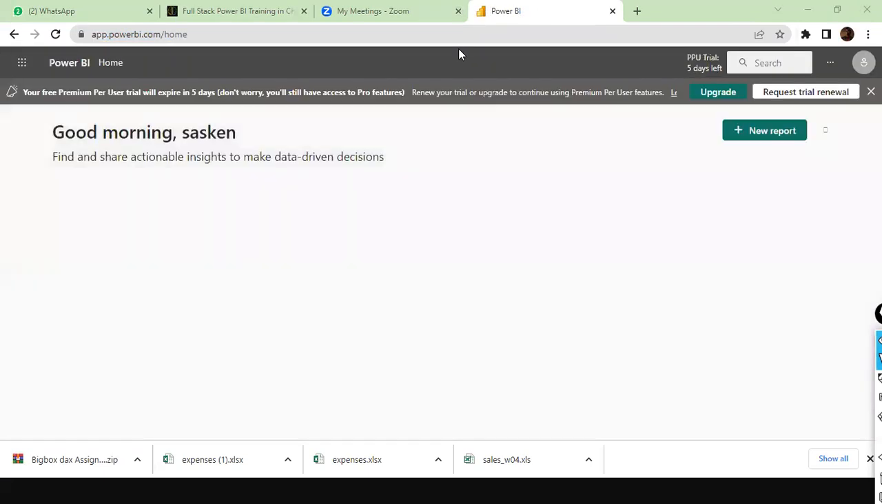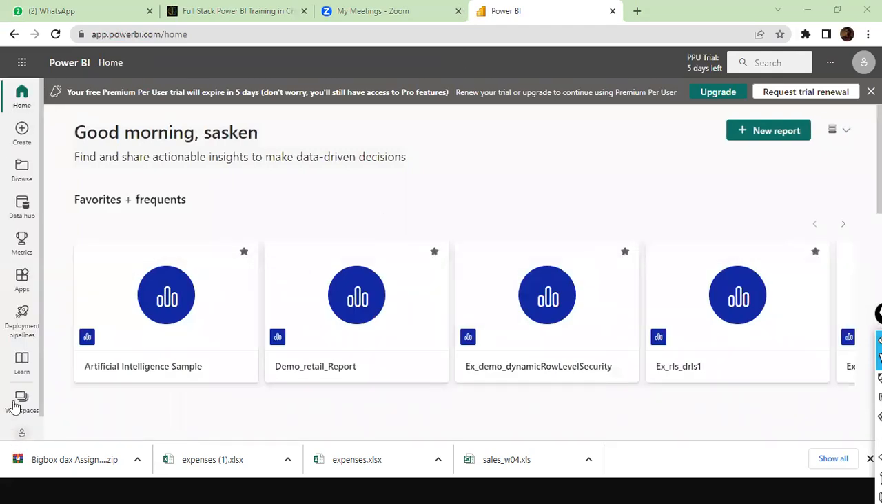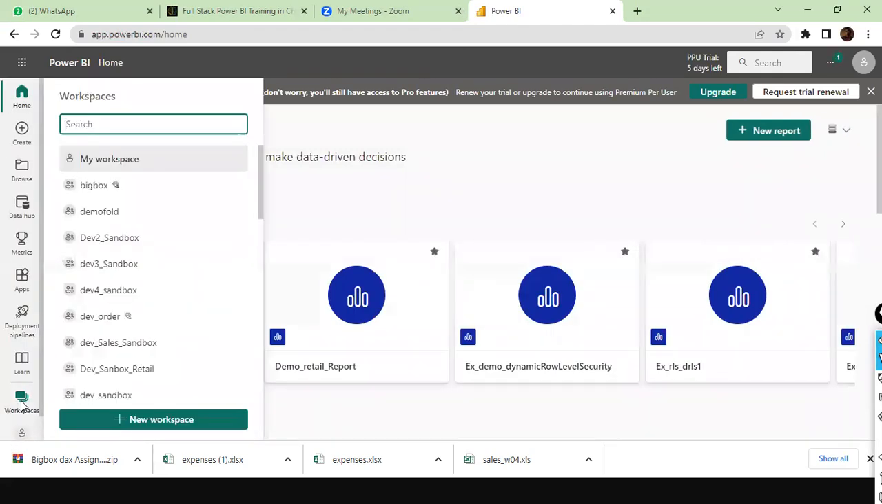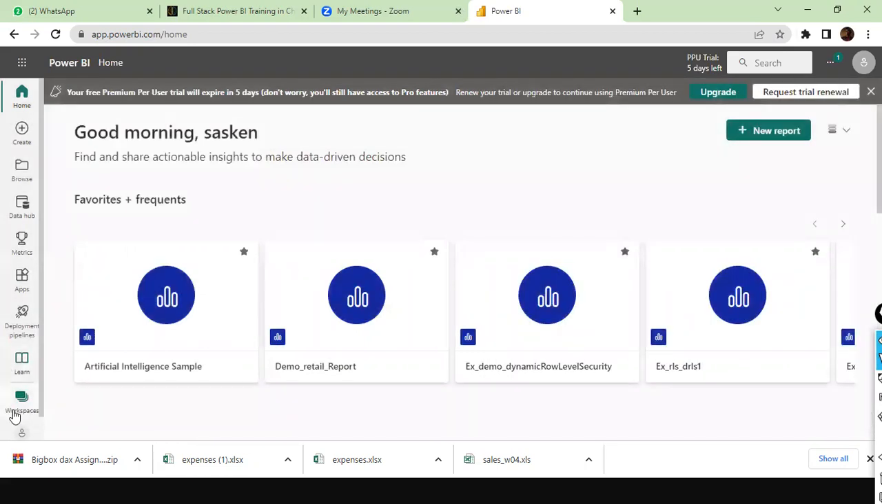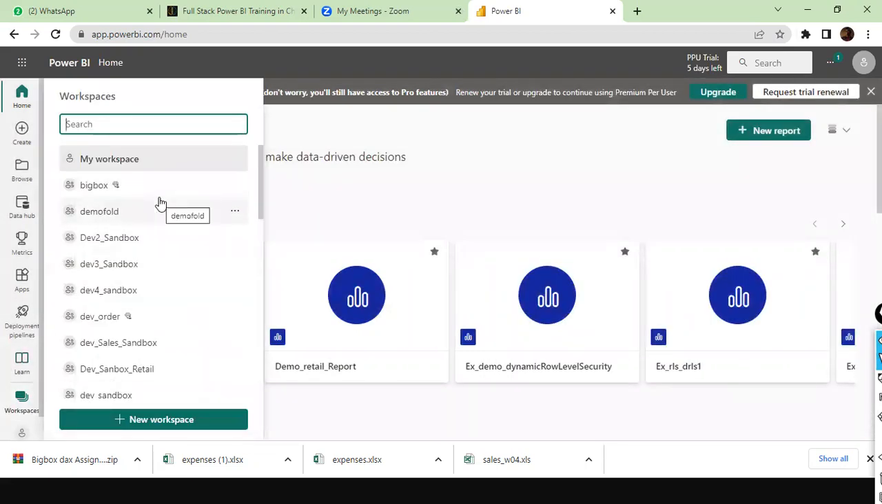Now I just got connected to the cloud service and click on the workspaces. Workspace is nothing but your folder name. So I already created a folder by the name. You can click on the new workspace, and it will ask you the folder name or workspace name. Give some name. This is how I created these folders.